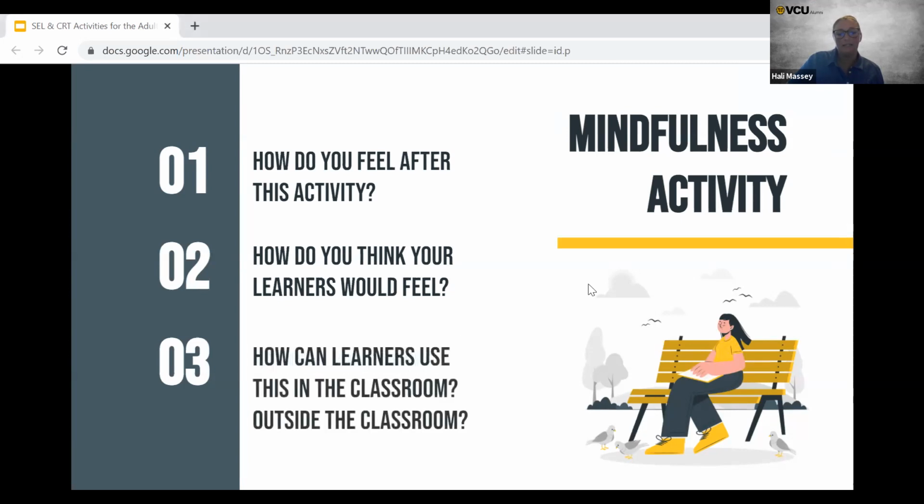And then lastly, how do you think your learners could use this activity in the classroom or even outside of the classroom? Mindfulness activities are great for stressful situations, things we all encounter in our everyday lives. So how do you see your learners maybe using this in the classroom or out of the classroom to relax or relieve stress?